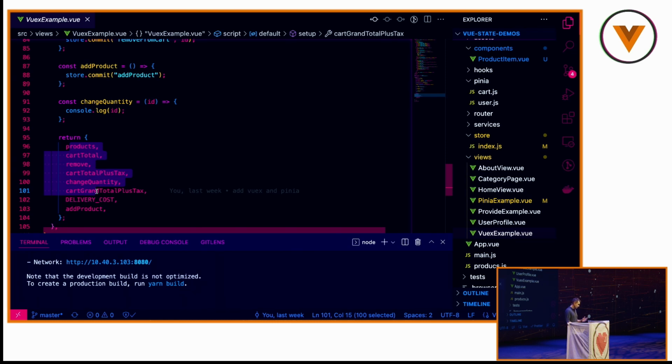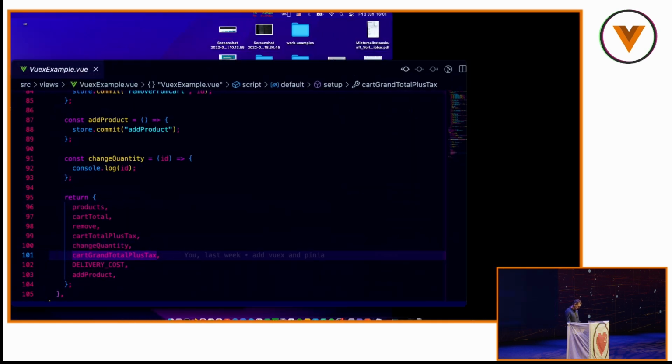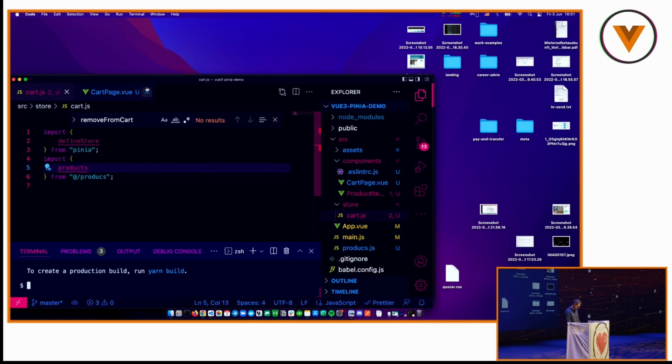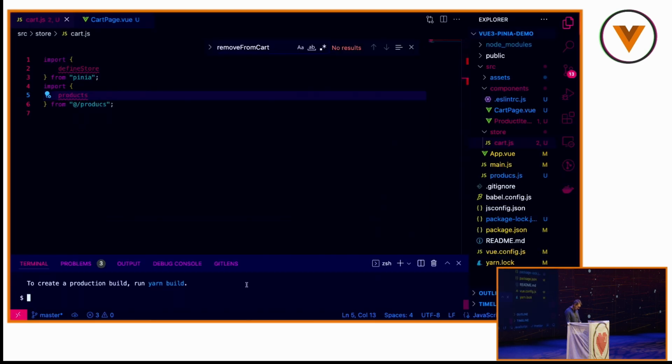Now I'll recreate the same one in Pinia in a separate repo. Let's stop this one for now. Here. So it's all the same mostly. I'll just start this.